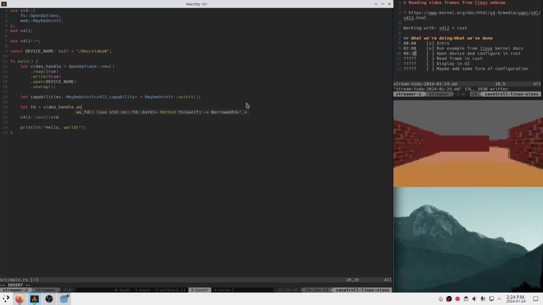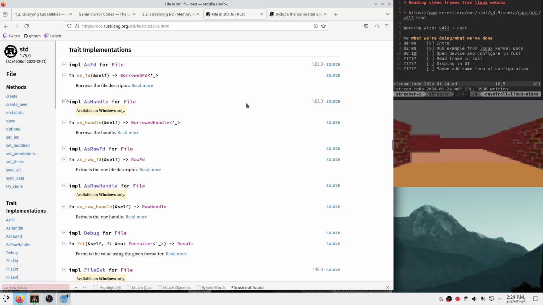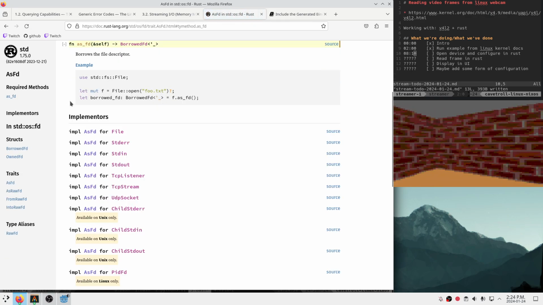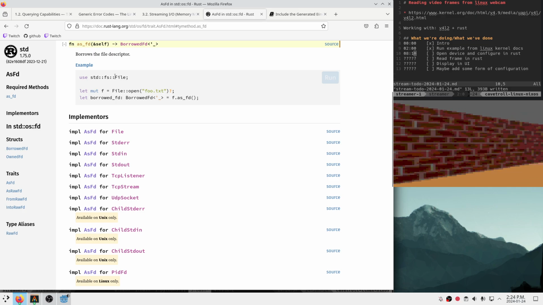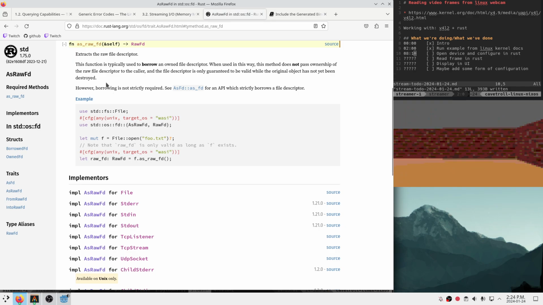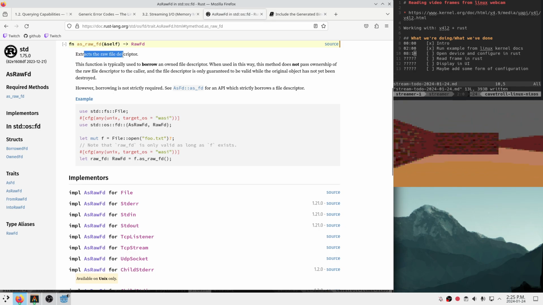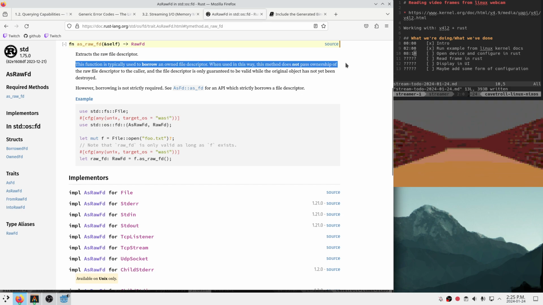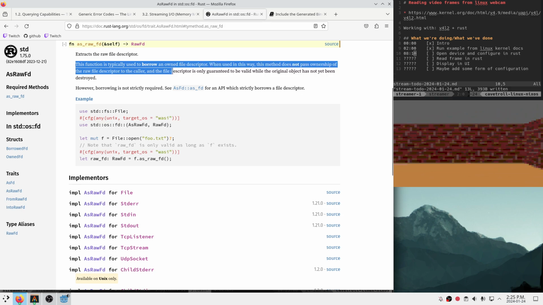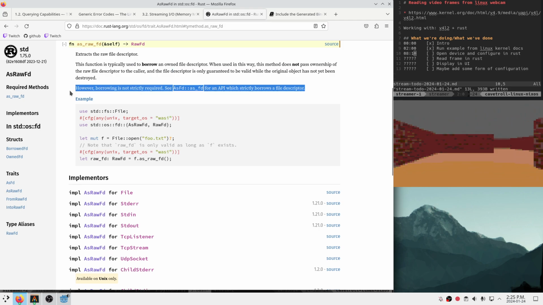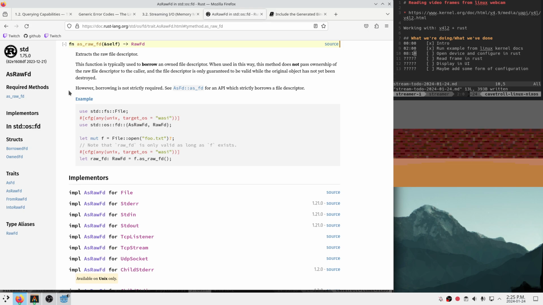What is the difference between as fd and as raw fd? As fd borrows the file descriptor. As raw fd extracts the raw file descriptor. This function is typically used to borrow the unowned file descriptor. When using this way, this method does not pass ownership of the raw file descriptor to the caller. However, borrowing is not strictly required.